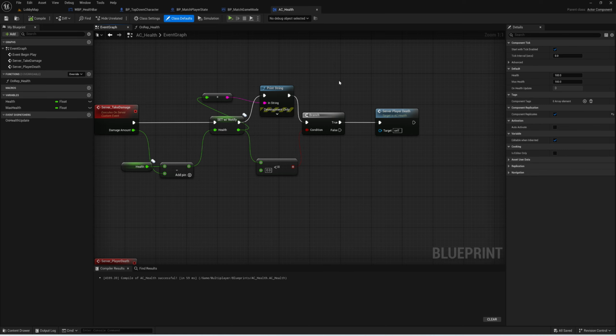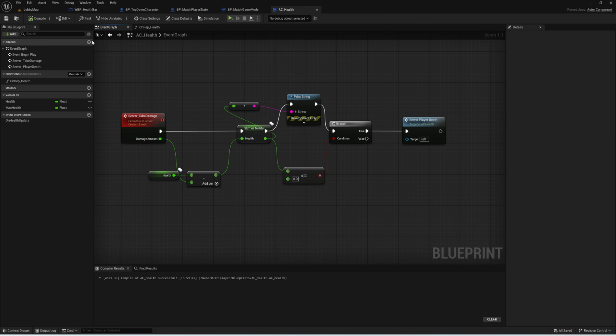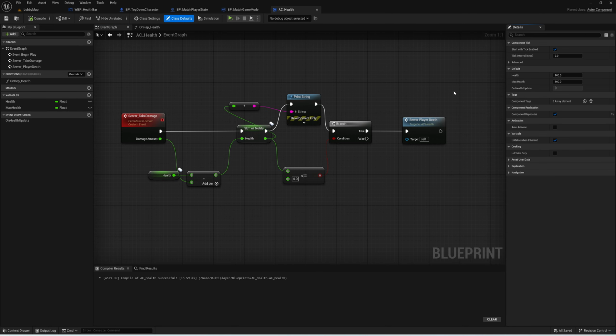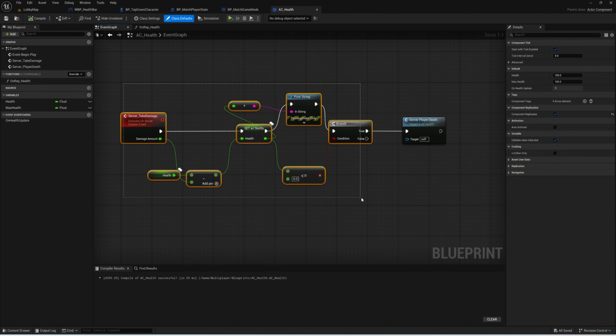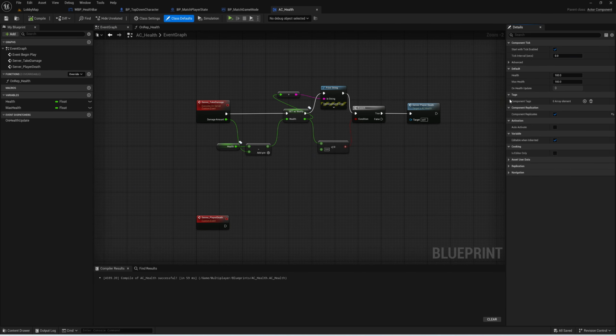The very final thing we have to do before we can run this is in our AC_health component, click on class defaults and make sure to click on component replicates. I did forget to say that before, I apologize. But if we don't click on component replicates, then it's not going to replicate, even though this is set to replicate. But yeah, once you click on component replicates, now it is allowed to replicate.